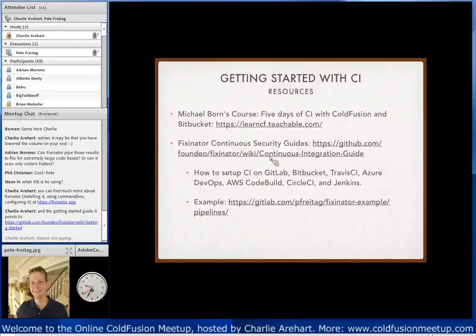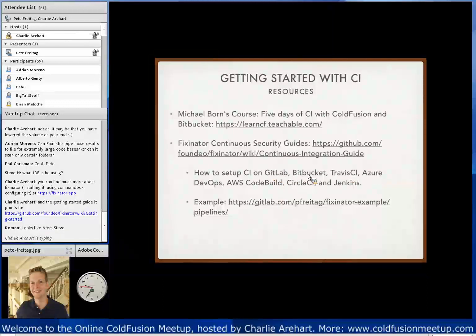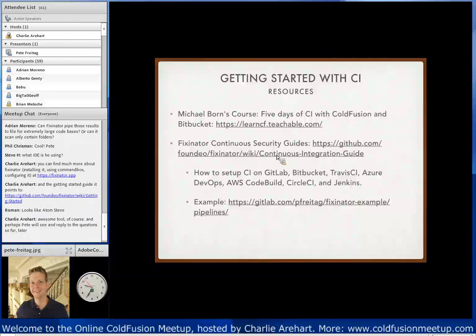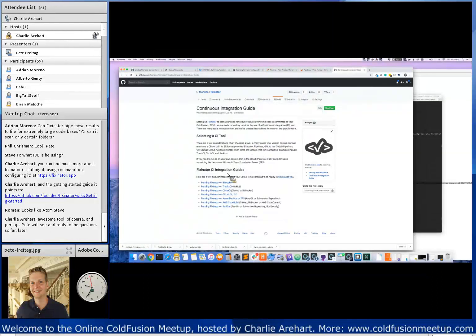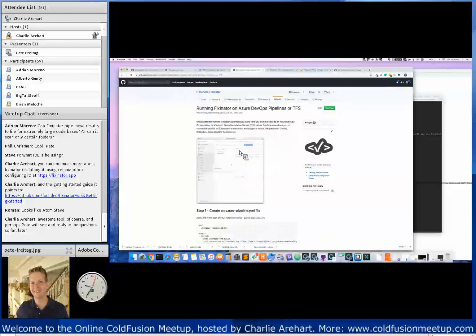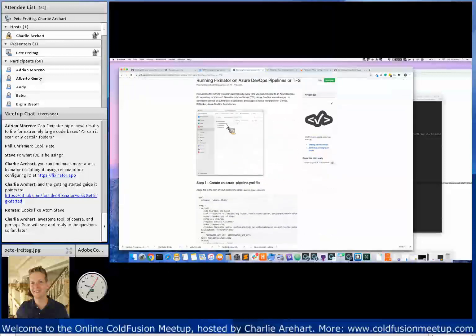Fixinator also has a lot of guides in the documentation that will tell you how to set up CI on pretty much anything you could imagine. So GitLab, Bitbucket, Travis CI, Azure DevOps, AWS CodeBuild, CircleCI, and Jenkins. So let's see here. Yeah, these are all the different guides. Like for example, for Azure DevOps, and it'll show you kind of exactly what you need to do. Essentially, you're really just going to put in that YAML file, and the software will kind of take it from there and run the file for you.